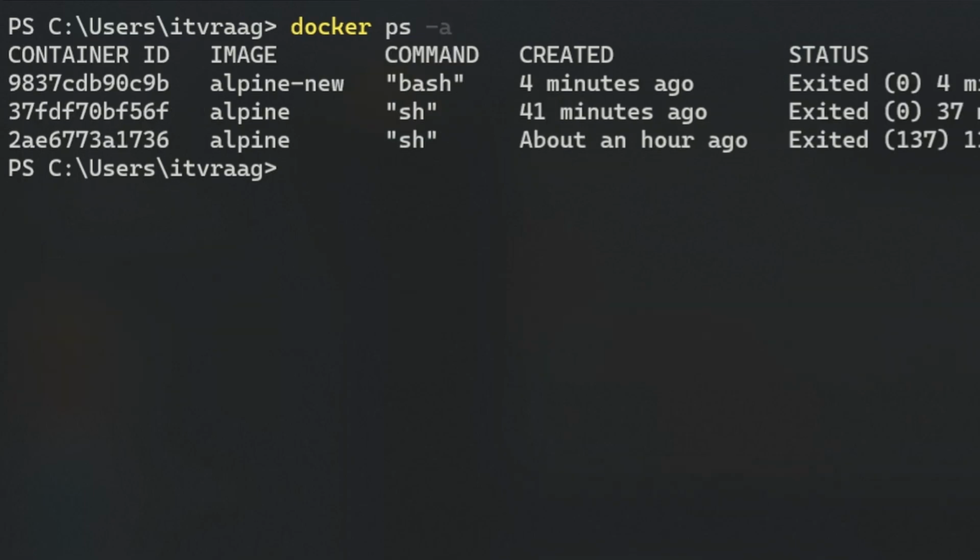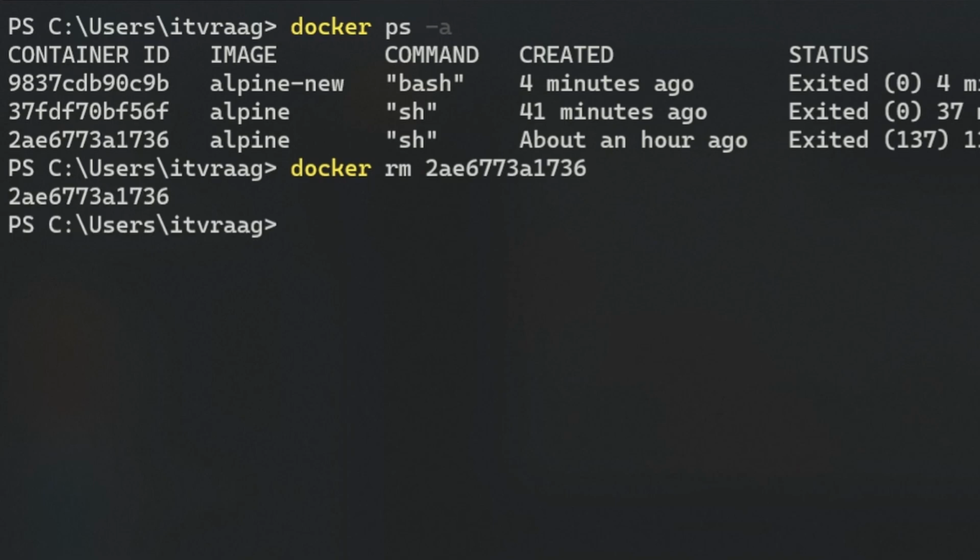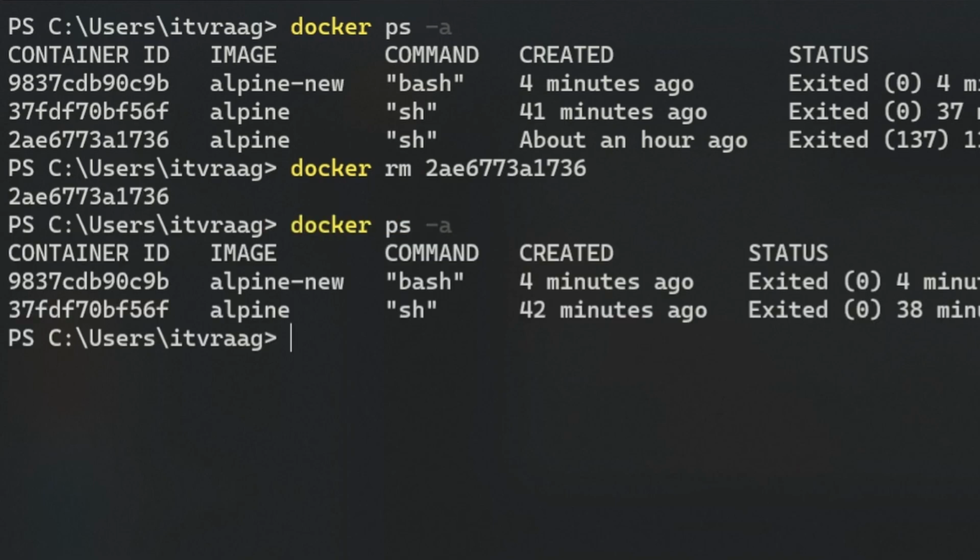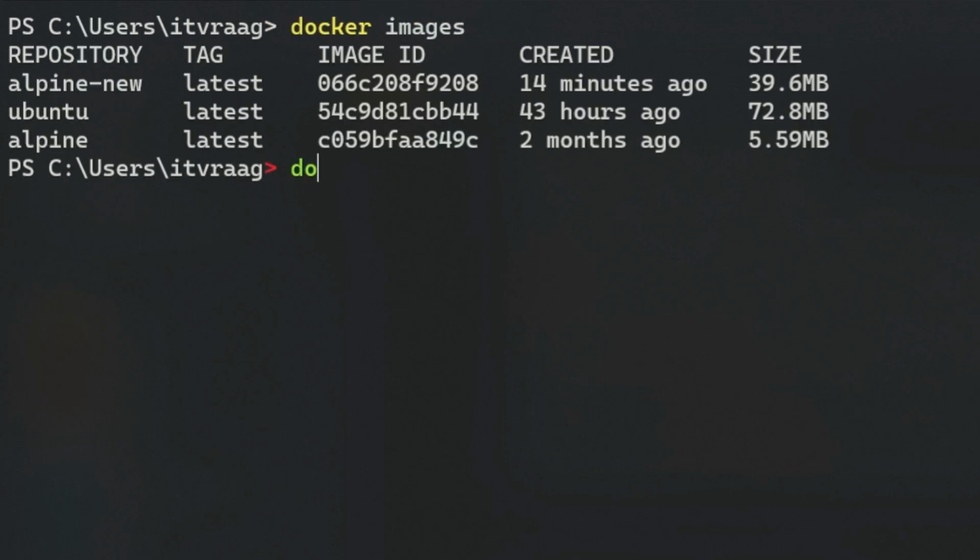If you have containers that you don't wish to use later, you can delete them using docker rm followed by the container ID. The container needs to be stopped in order to be removed. And if you want to delete an image, use docker rmi followed by the image name. But there can't be any containers running from that image.